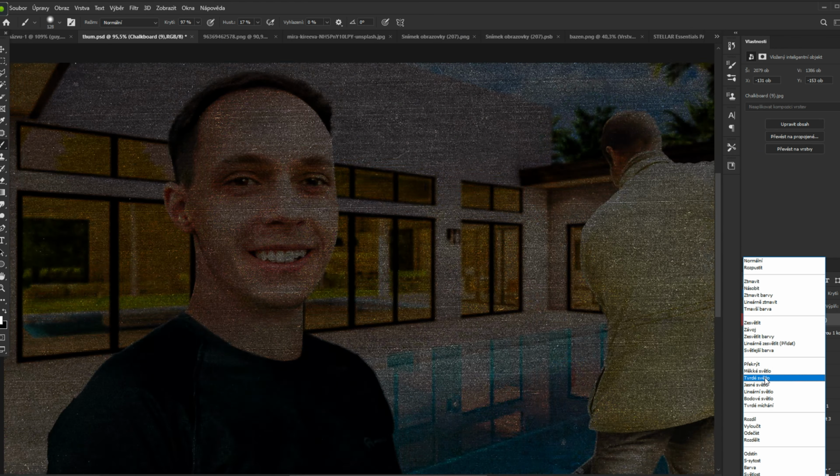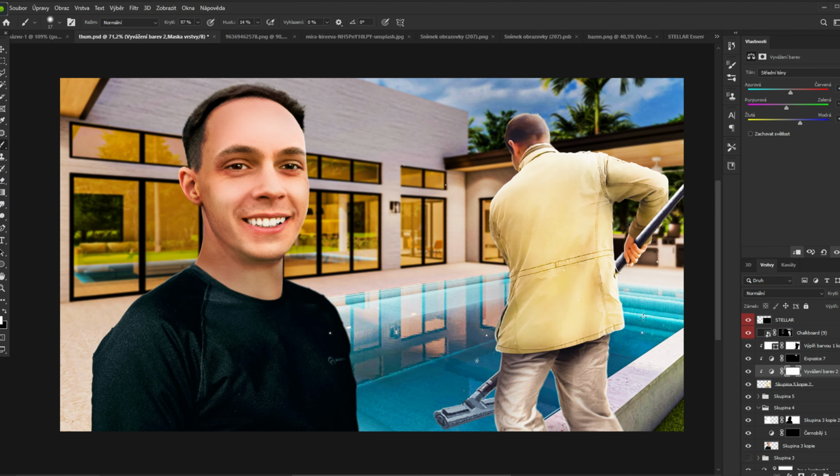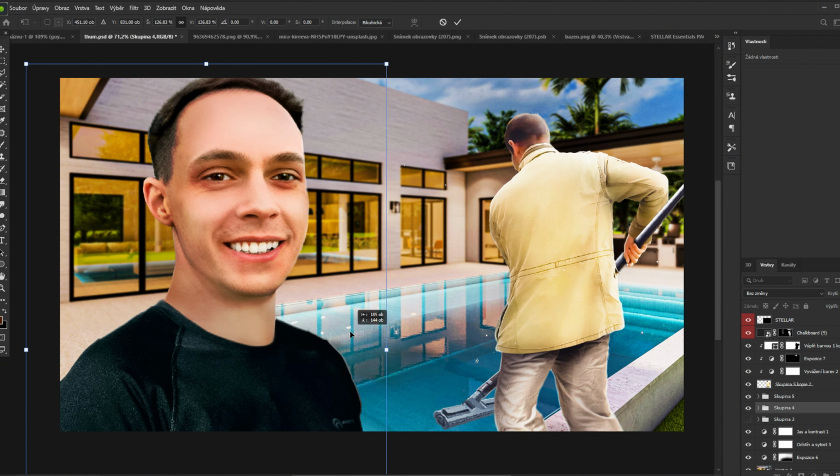I found a texture to use. It really makes some parts pop. I also played around with the composition to make it look more organized.